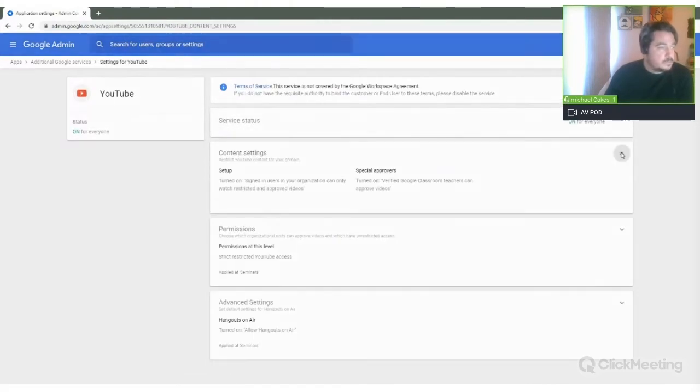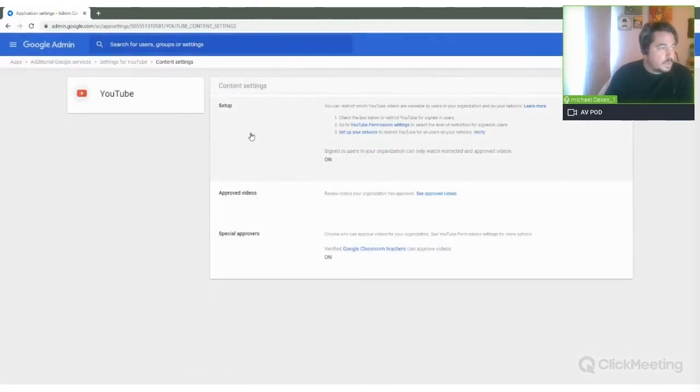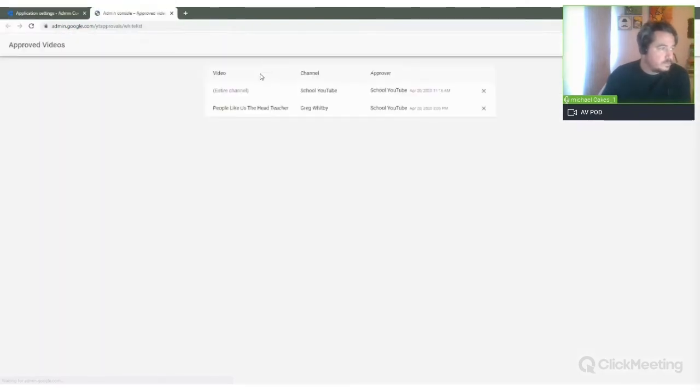Content settings. You have various different settings. The approved videos is something that we talked about early on with all of this stuff. Being able to approve videos and say that this video is approved for use within this account means that you can restrict what YouTube videos are available. Within here, I've added some approved videos.